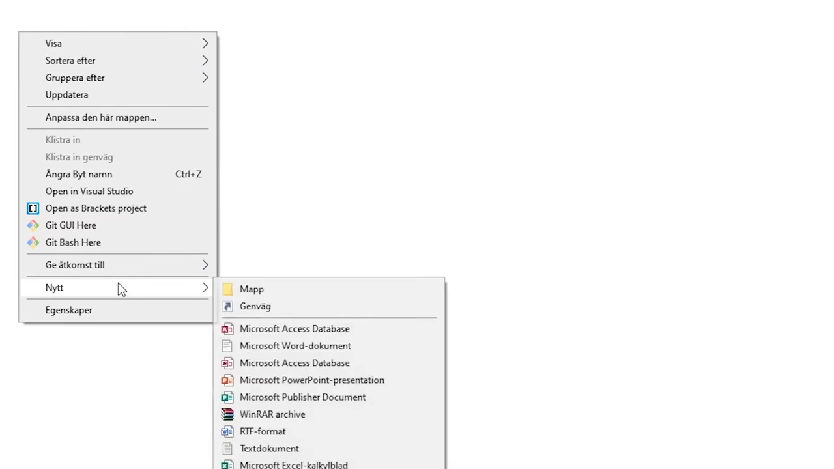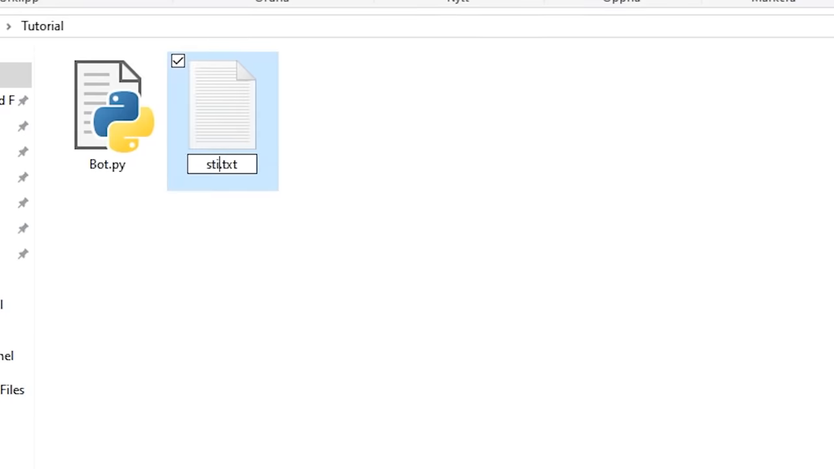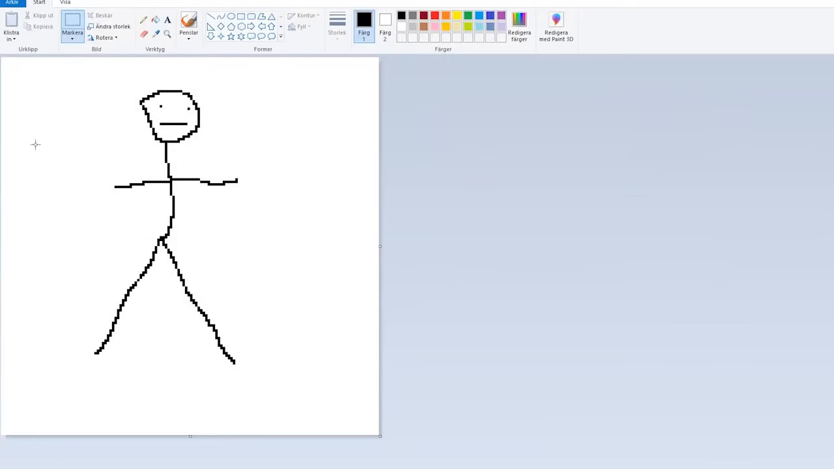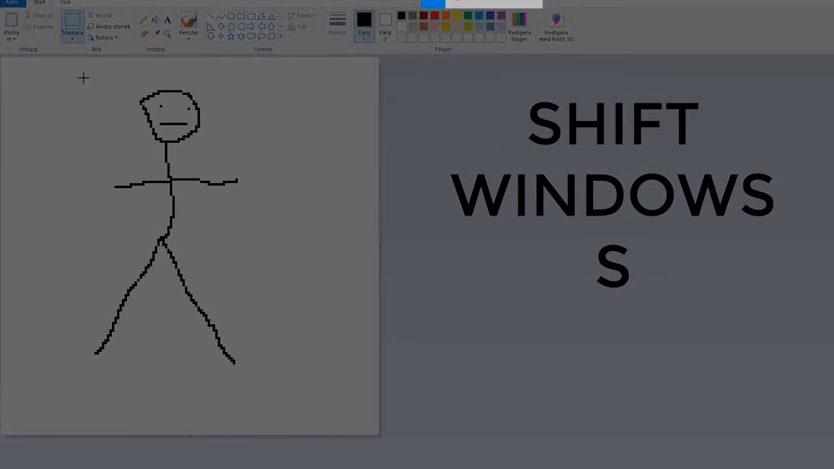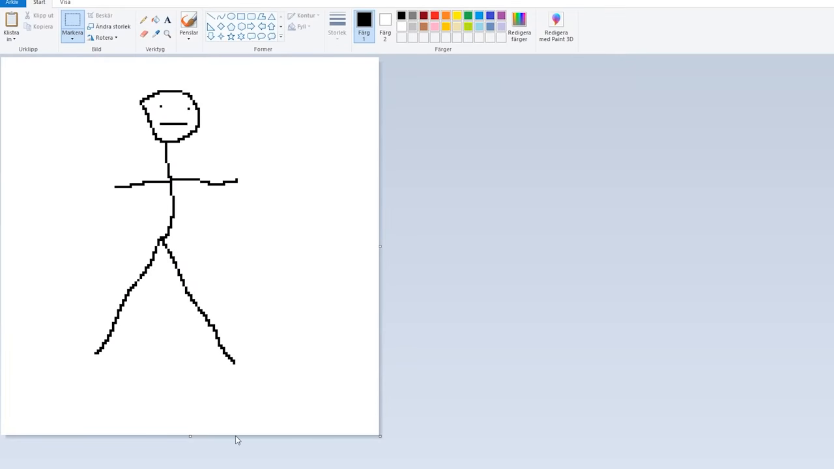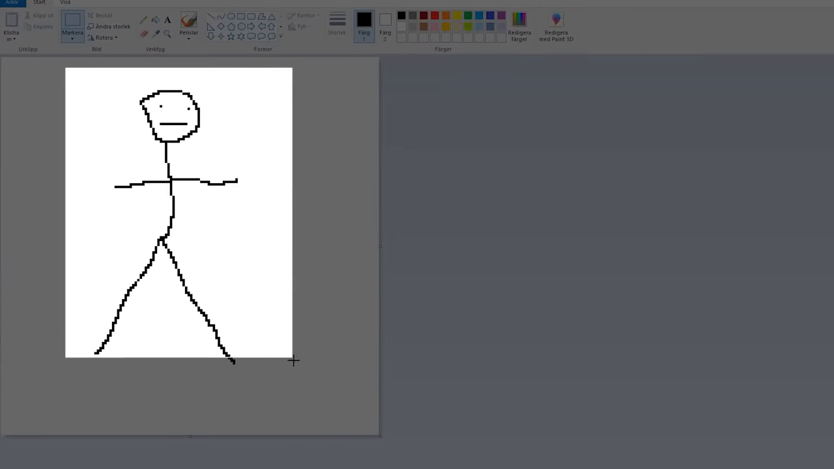Go back to the folder you created with the bot.py file, create a new file and name it stickman.py. Edit the file with IDLE like we did before and paste in the same libraries as in the piano tiles bot. Go back to the stickman you drew, in my case this one. On Windows, press Shift Windows S. This will open up its screenshot tool that allows you to select a part of the screen to screenshot. Drag over the stickman you drew to save the screenshot.